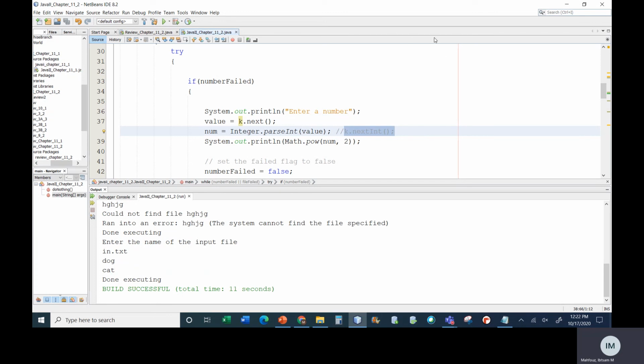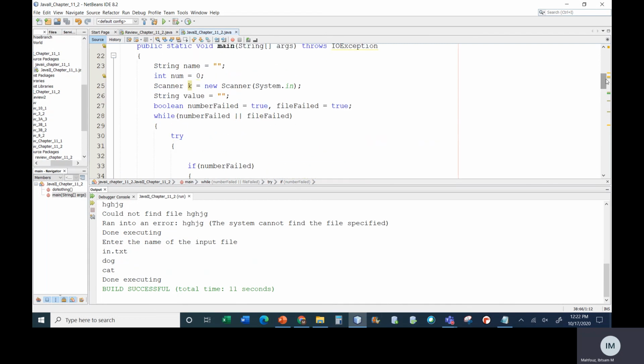But this code is going to be on Blackboard, so you can see it as an example for when you want to do input validation with exceptions.